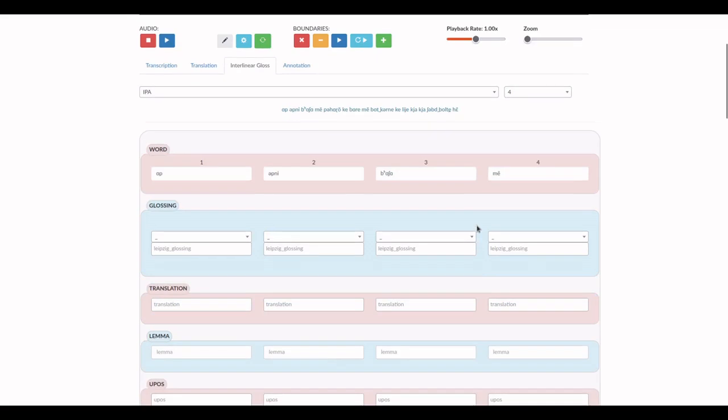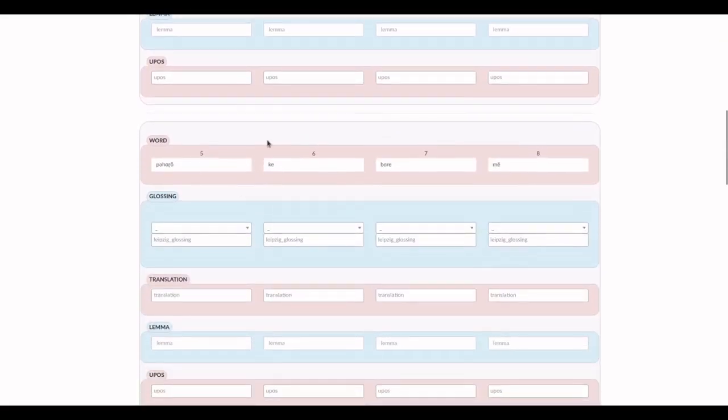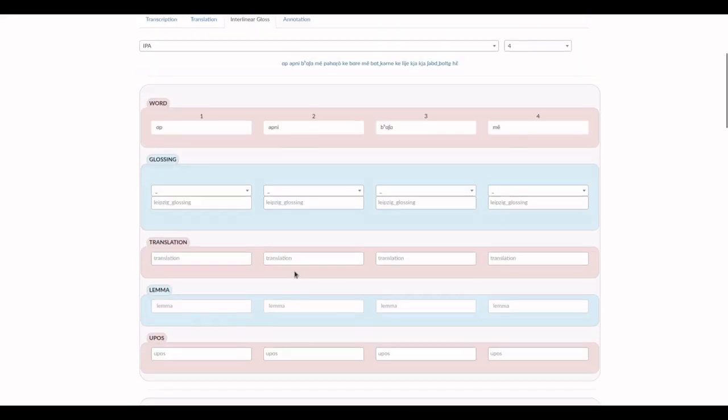So you'll see that there's this box with 4 words, and then there are several such boxes. Now what you see is that at this point the project is set up in such a way that you have one row for glossing, and then you have three other rows for specifying translation, lemma and upause separately.